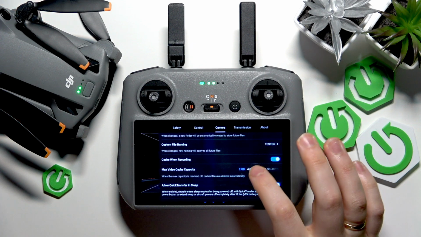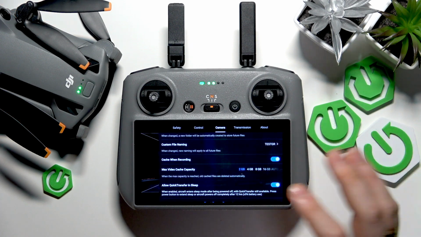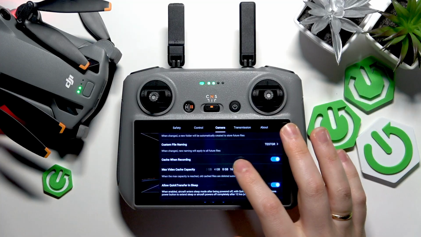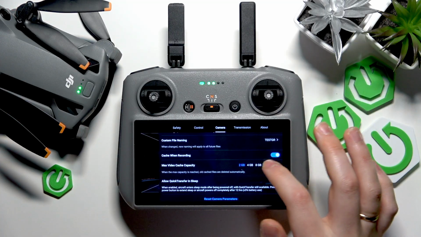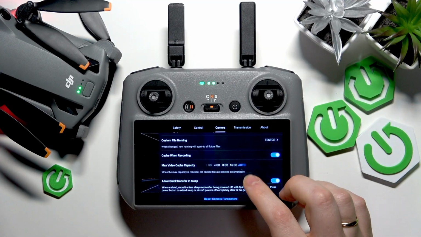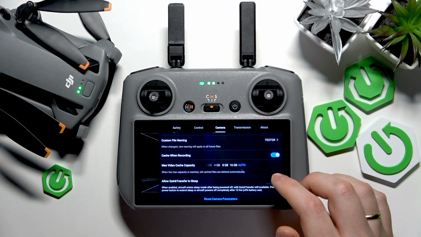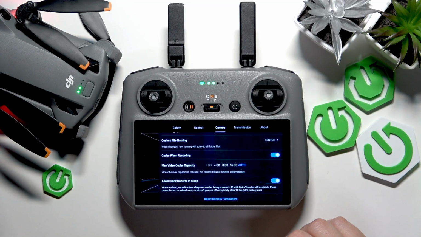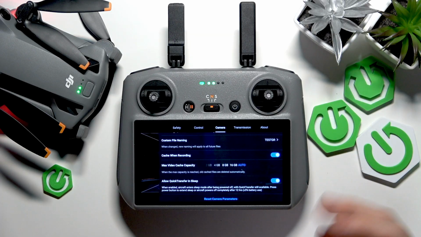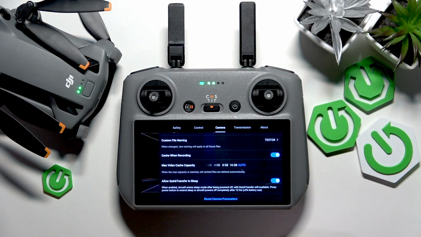Once enabled, you can set the max video cache capacity. So select how many gigabytes of your storage you can spare for cache. I'll just set it to auto, just to be believing in software and believing in its ability to determine how much storage this device can actually allocate.